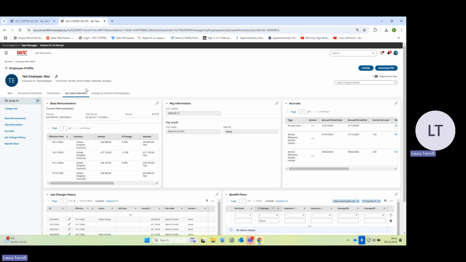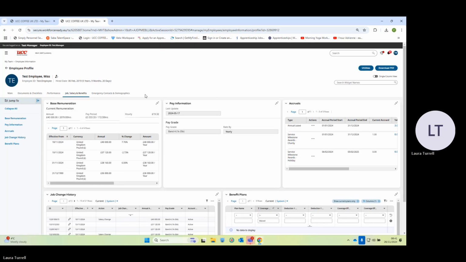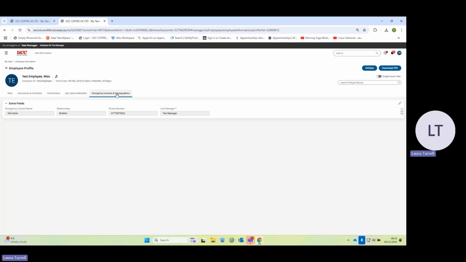Job, salary and benefits will give you the salary, basic pay information, the holiday and service milestone accruals, as well as banding, benefit plans, and job change history. Emergency contacts and demographics are really just the emergency contact that somebody has logged for us, and then the demographics such as gender, ethnic origin, and these types of things.